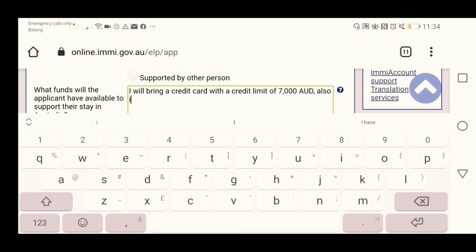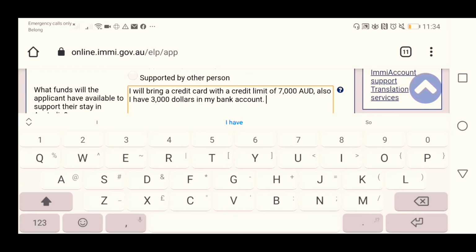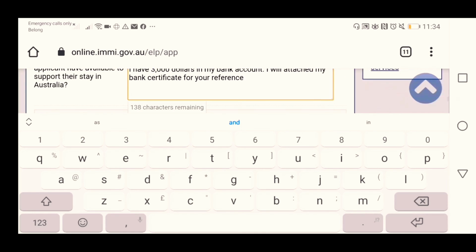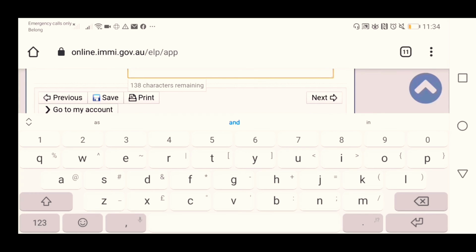Also, I have, let's say, $3,000 in my bank account. And I will attach my bank certificate for your reference. Okay, and then just click next.